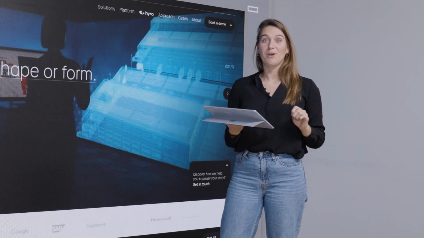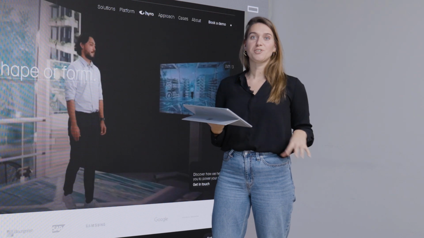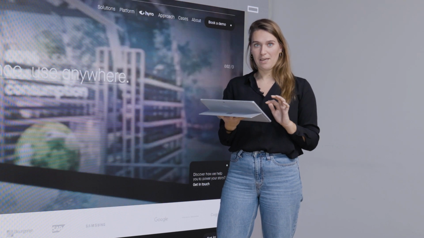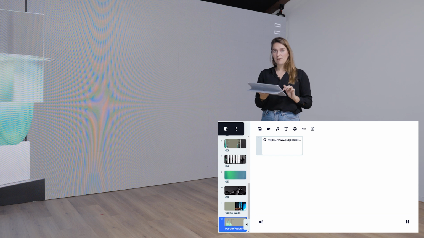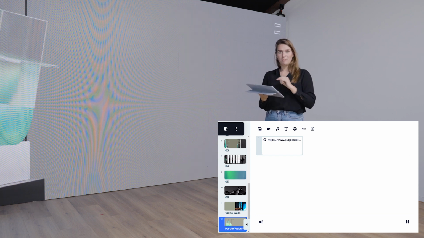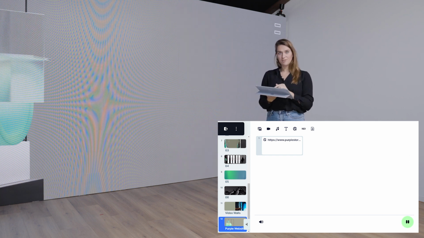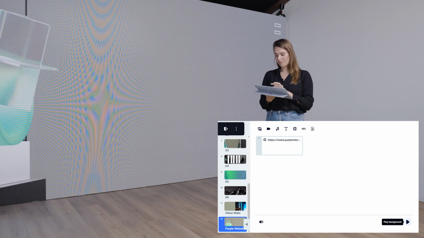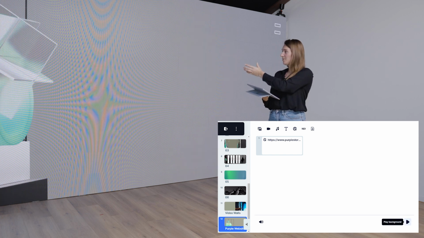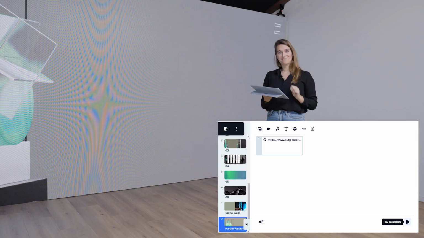Finally, I'd like to show you how to control moving backgrounds. As you have seen, we had several backgrounds behind us in this story. If you want to control this moving background behind me, you can use this button to play or pause the background. As you can see now, the background has been paused.